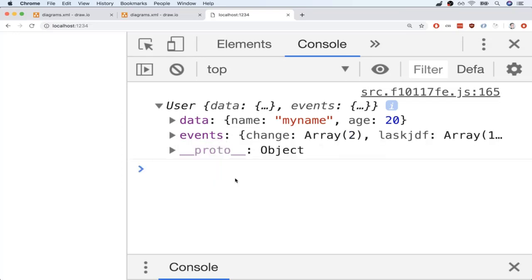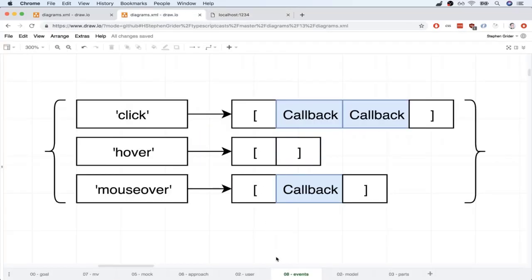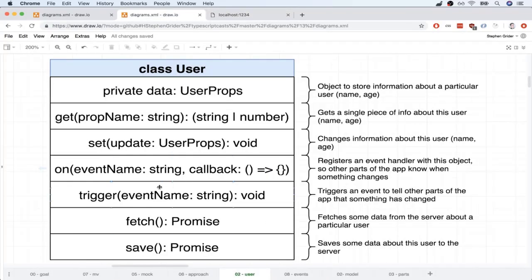So let's take a quick pause right here. When we come back in the next video, we're going to do exactly that. We're going to make sure that anytime we call the trigger method, we can pass in the name of an event, and then we'll loop through all those different callbacks and call them. So quick pause, and I'll see you in just a minute.